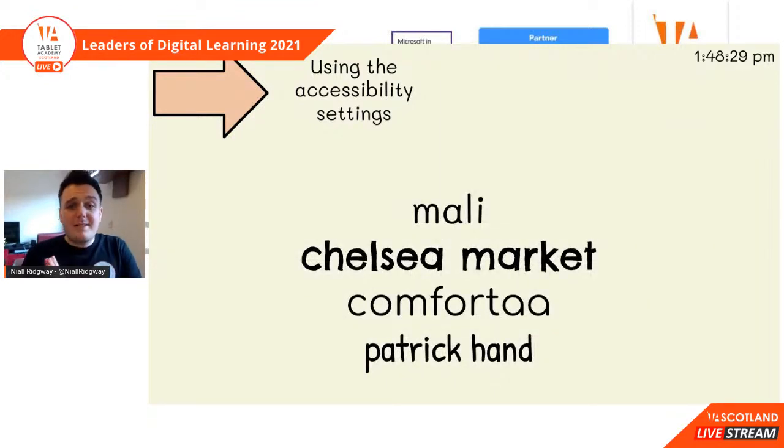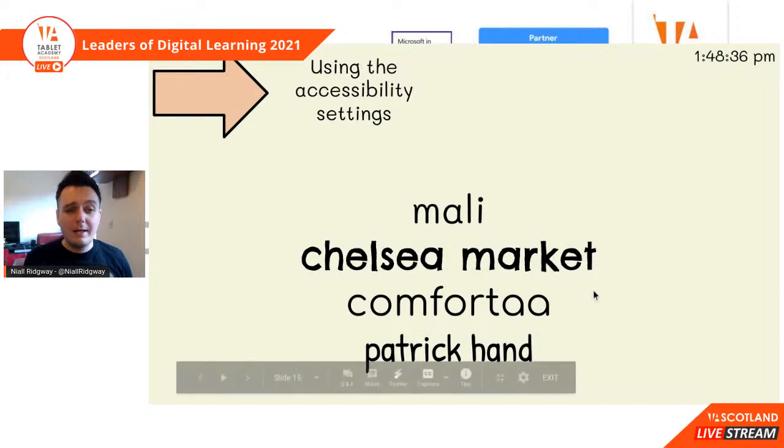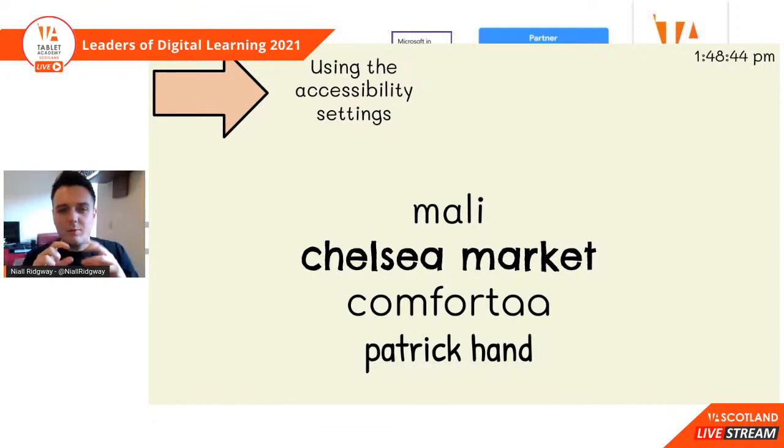These are some of the fonts that I would recommend for the early years. So I really like using Mali. It's the one that I've been using for this presentation. I used to use Chelsea Market all the time, the one that we've just spoken about. Both are brilliant. Comforta is great as well. The letters are a wee bit more robotic, but I really like these. And Patrick Hand as well. So these are all the names of the fonts that I would recommend.